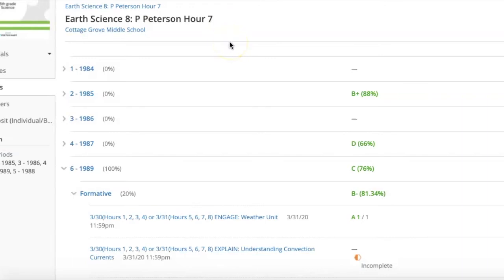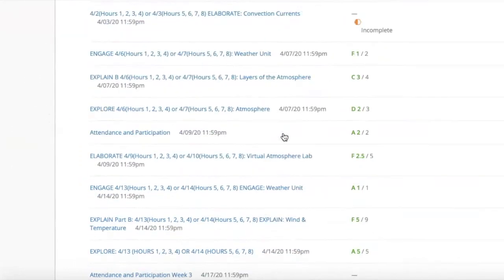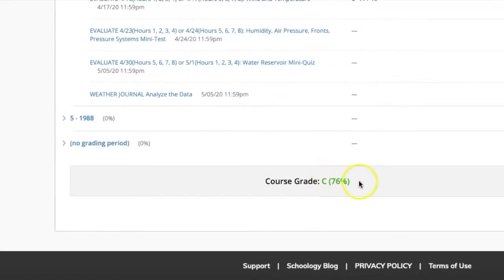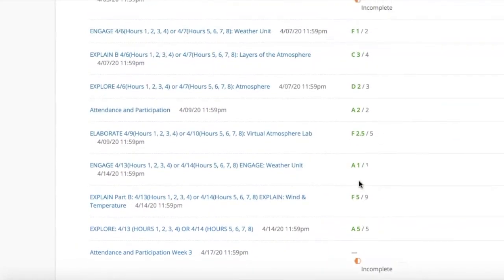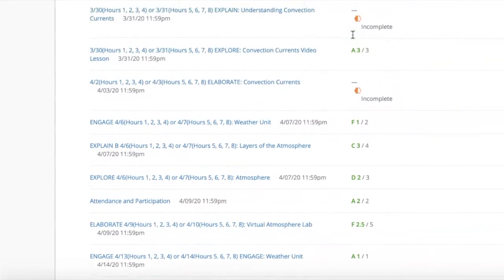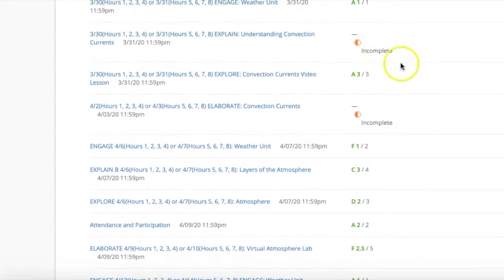Now if we go into a different class, we're going to be looking in Mr. Peterson's class for this example. We see that overall, this student has a C in the class. We see that most of the assignments are filled in with some scores, but we also see this incomplete sign. Again, like I said before, an incomplete could mean that you started something but just didn't finish it. Maybe you got busy and didn't have time, so that assignment is actually missing. These scores right now are not impacting your overall grade.